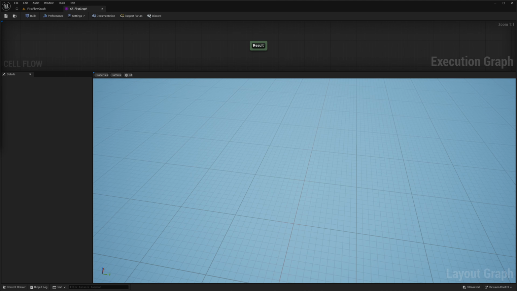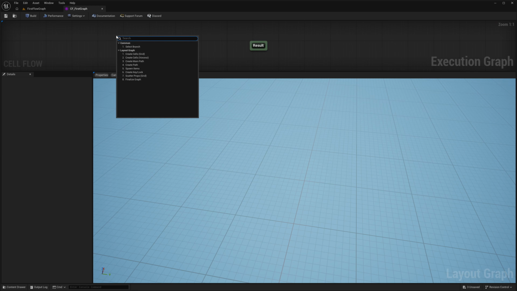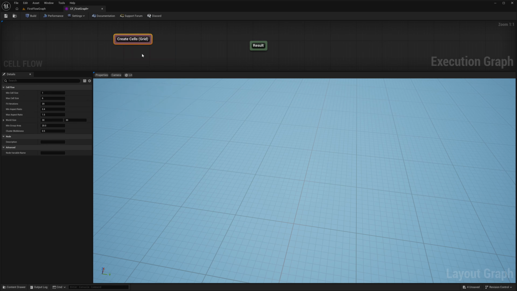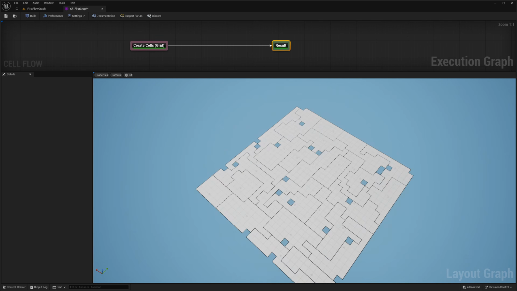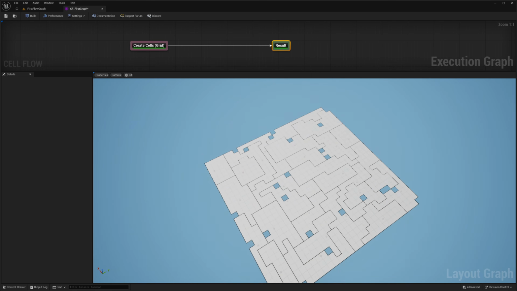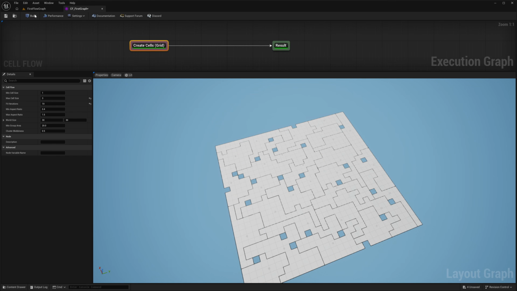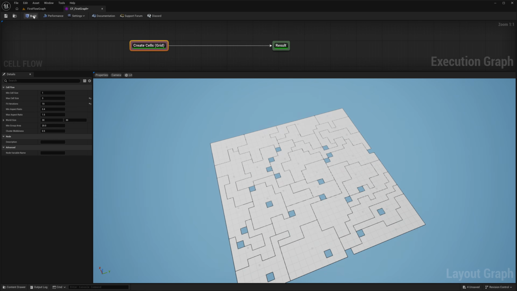Double click. So this is the CellFlow editor, and as with all flow based editors, you have an execution graph where you would define the flow node rules, and right clicking here, they usually go in a certain order. So you start with the create cells node, and this would create the working area for you where you can grow your paths inside of it. So for now, let's just hook that up to the result and see what it creates. So it has created something like this, and you can keep hitting the build button to randomize the result.